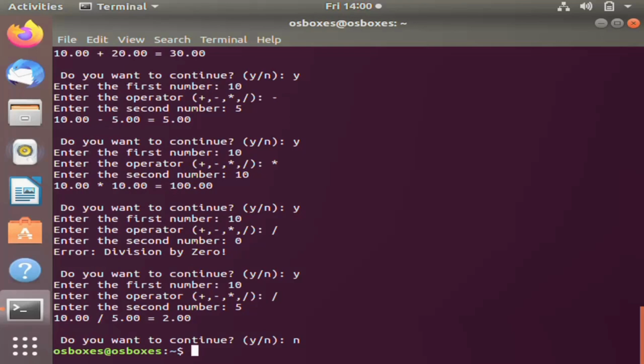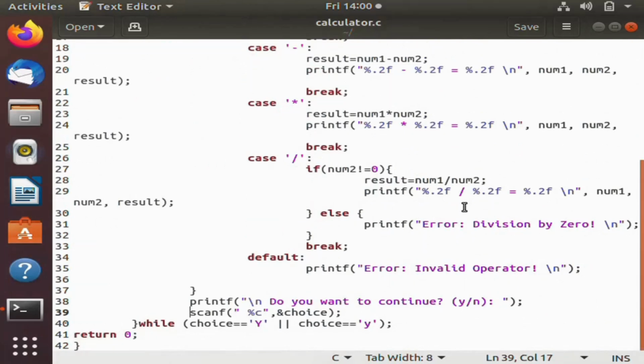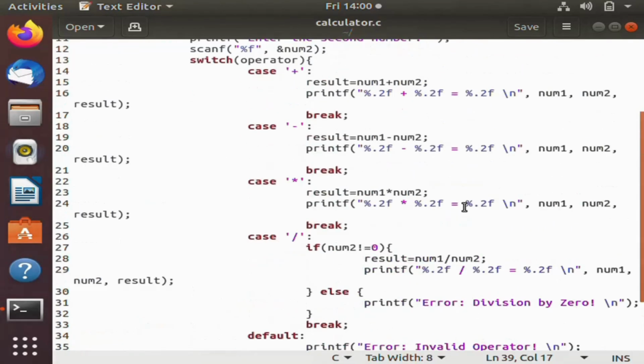Cool. So I think you have understood this particular code. If you want to see the algorithm or the flowchart, you can check in the description. It is always available, and in the next video we'll come with a new program and we'll see how it works. Thank you.